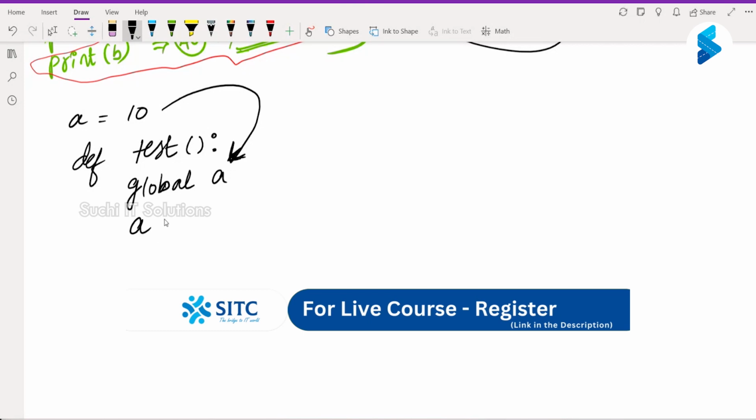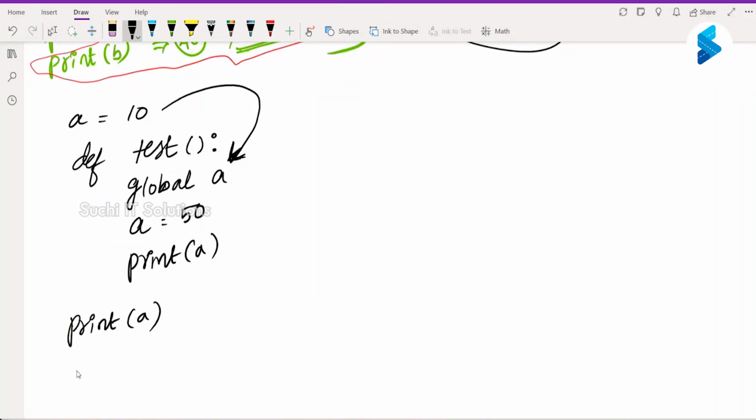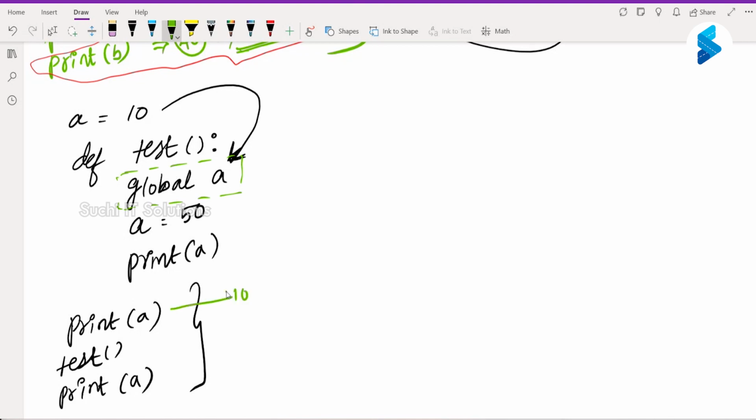Now I say A is equal to 50. And if I say print A, and I'm going to call the function, and I'm going to say print A. So now tell me the output. 10, okay. 10, 50, 50, okay. 50. This will also make 50.